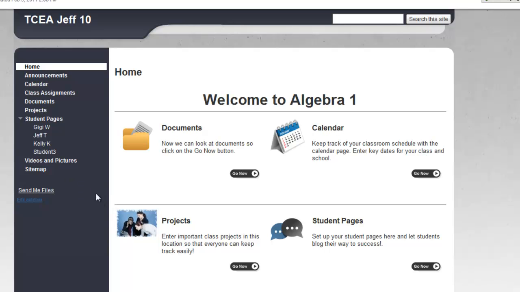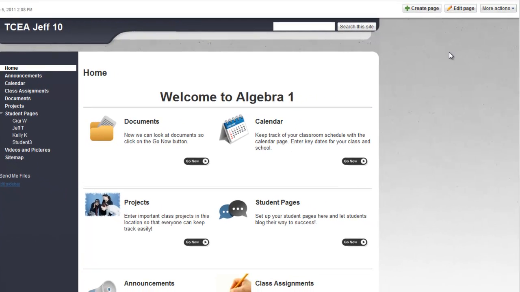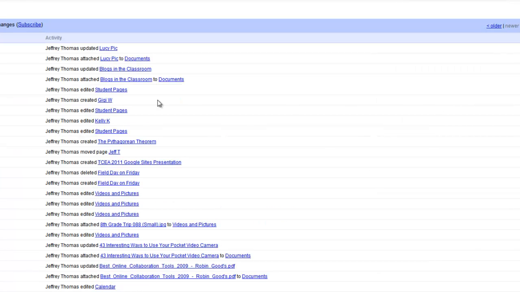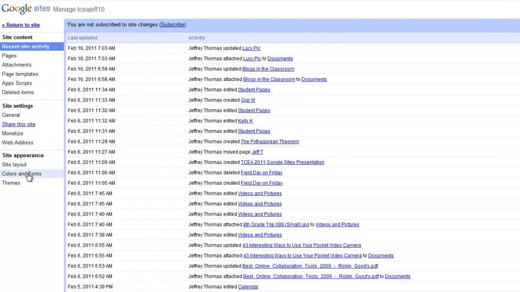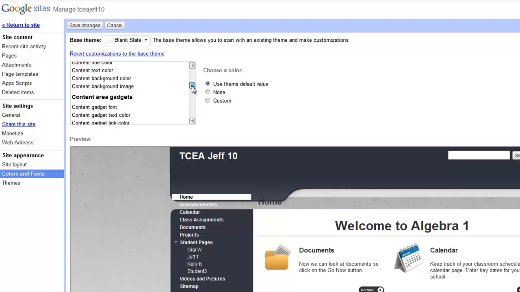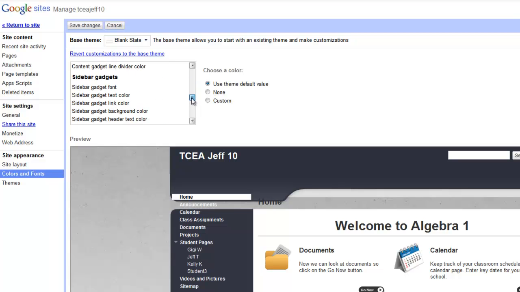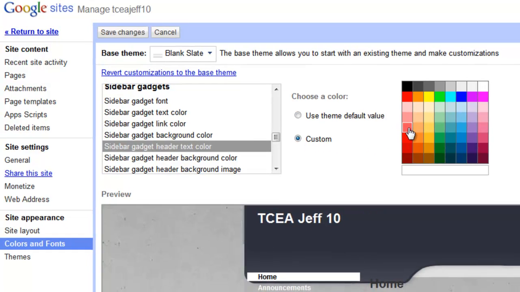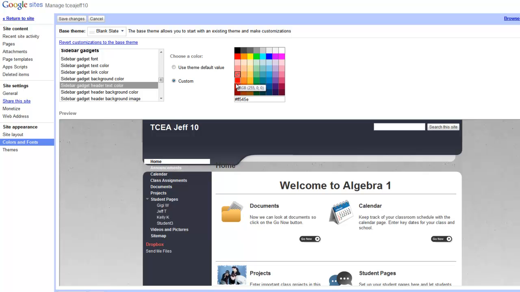So to change this template slightly, we're going to go to More Actions and Manage the Site. And one thing you can do is change colors and fonts. And so I'm going to go down to where it says Sidebar Gadgets. And Sidebar Gadget Header Text Color, I'm going to make that custom. And if I click on the red here, I can see Dropbox show up.